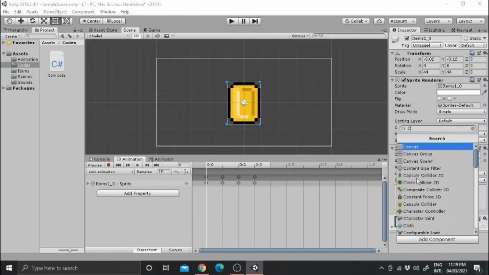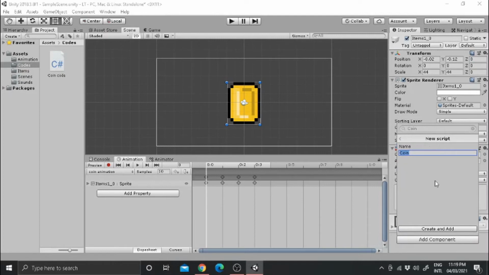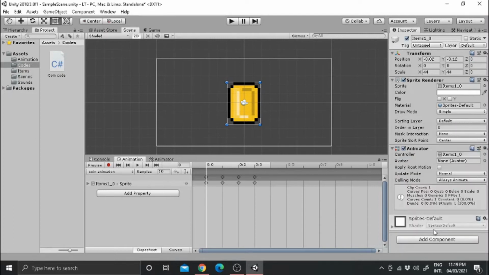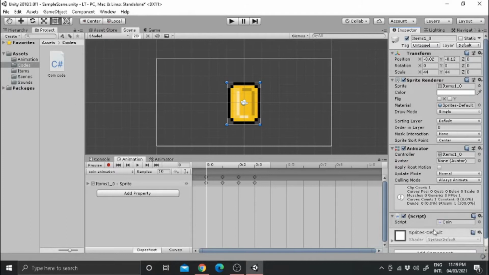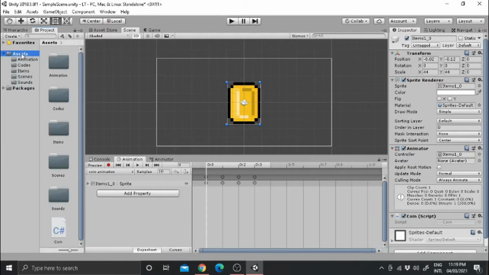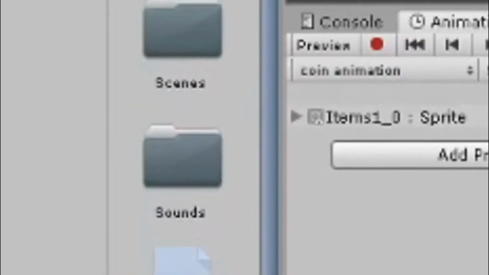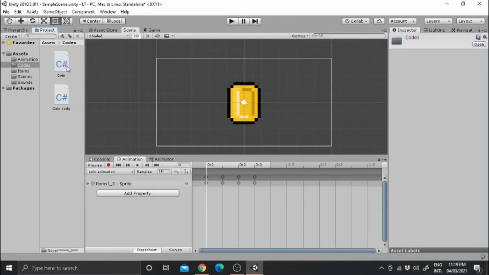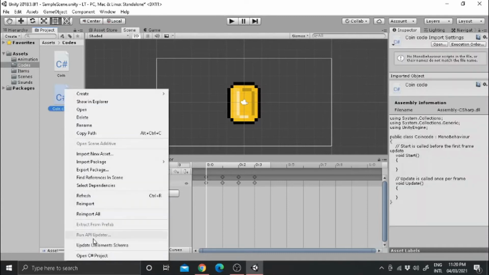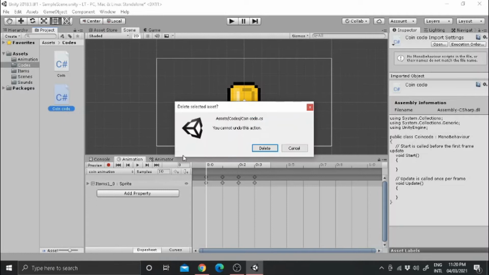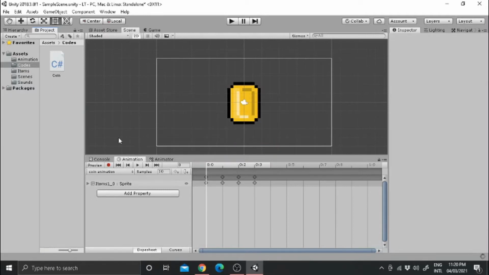Oh wait, we need to add code to our coin. Go to the script. Okay, create a new script. Then voila, you get a code file. But unfortunately, the code file is placed in the assets. We don't want that. So we go to the code folder, in order not to confuse. Then after that, open this. I'm just going to delete that.